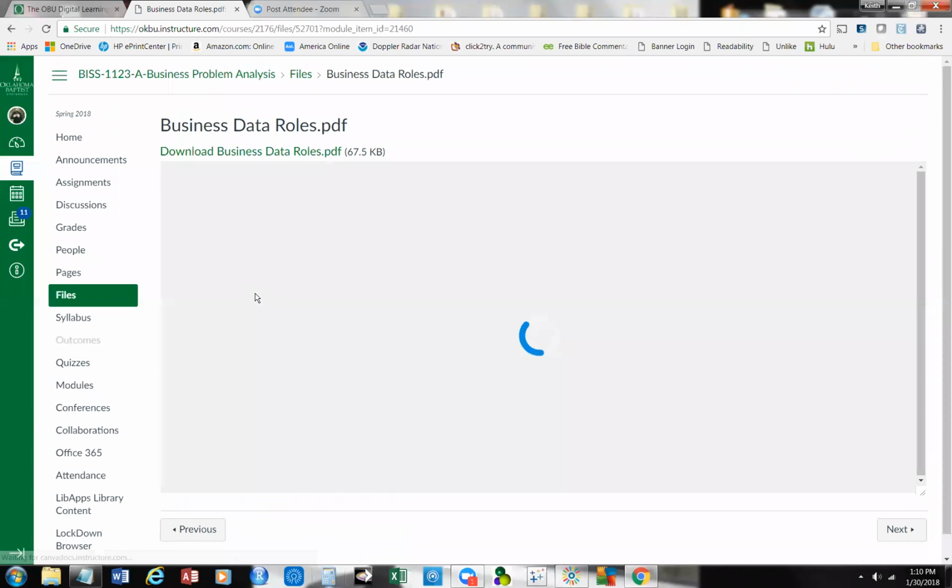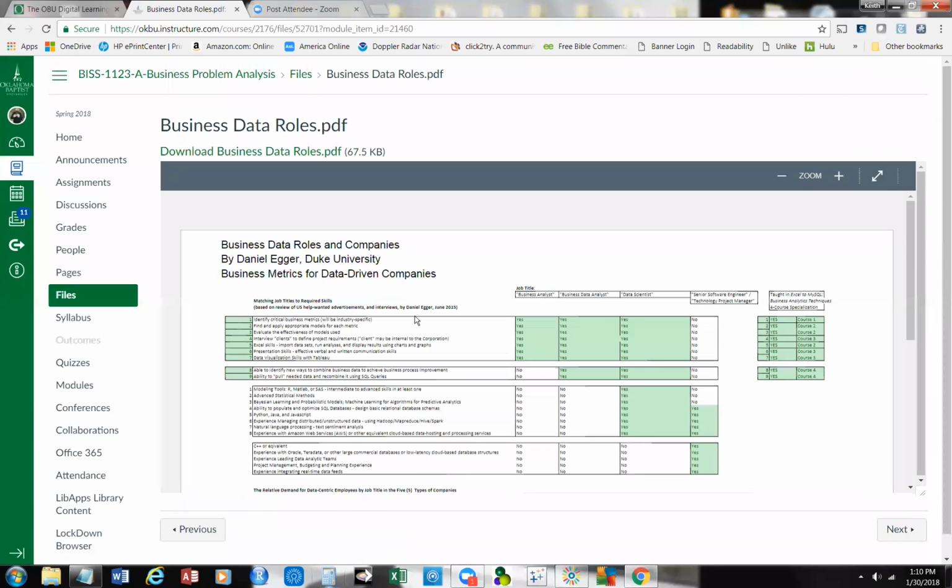These are the business data roles I was referring to. And by the time you've left OBU, and you can download this and take a look at it, you will have mastered all of these skills. So you'll have the same skill sets as a business analyst. So you'll know how to collect the information that's necessary, present it, etc. And some of that will also come with experience, and we'll talk a little bit about that.